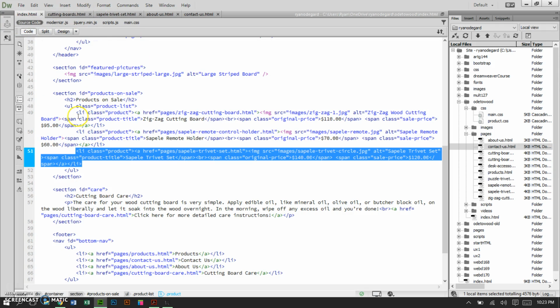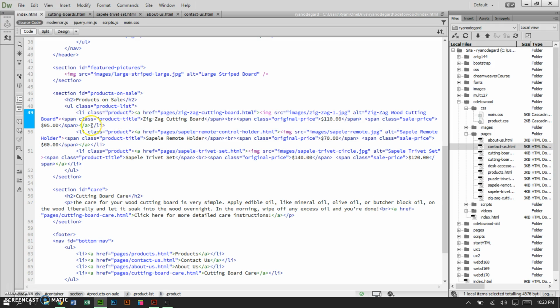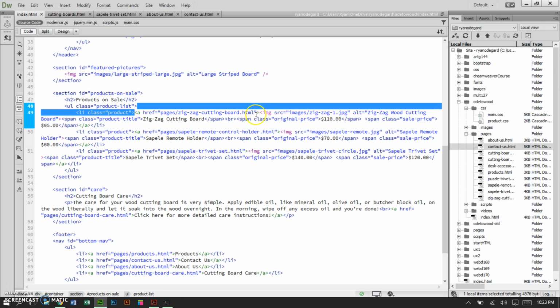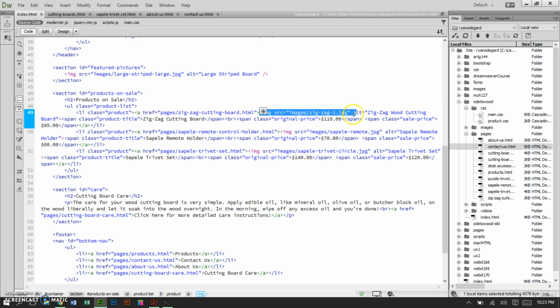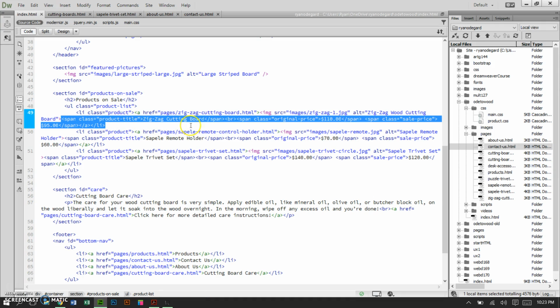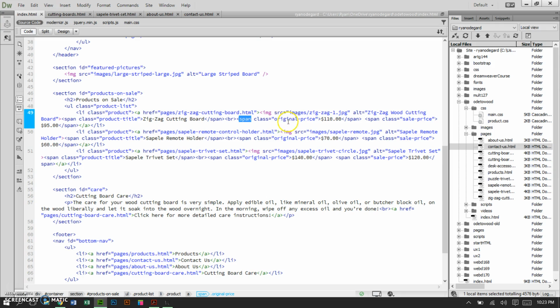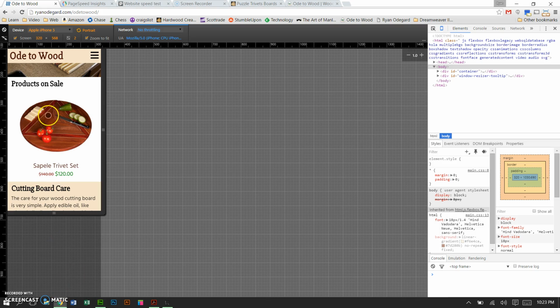So here, each product, the entire list item is going to be a link. Whenever you hover over the entire list item, I have some CSS for hover, but the entire thing is a link. And then the next thing is going to be the image right here. This one happens to be the zigzag cutting board. And then next would be the title right here. So it's span title. And after that, the original price, and then the sale price, and that's it. If you look at the page, here's the image, the title, and then the sale price.